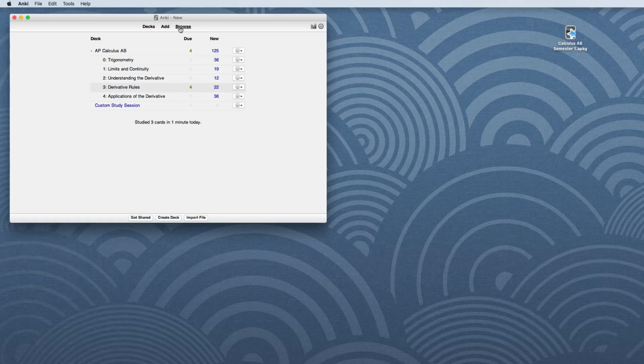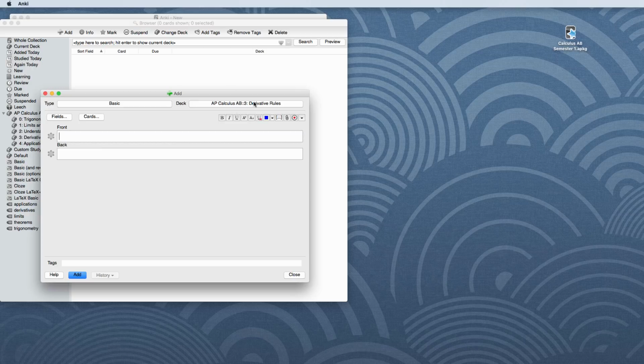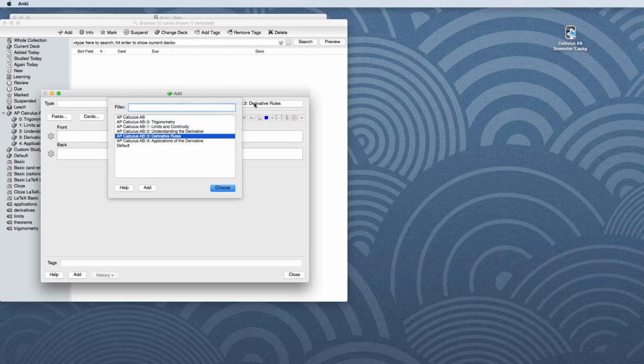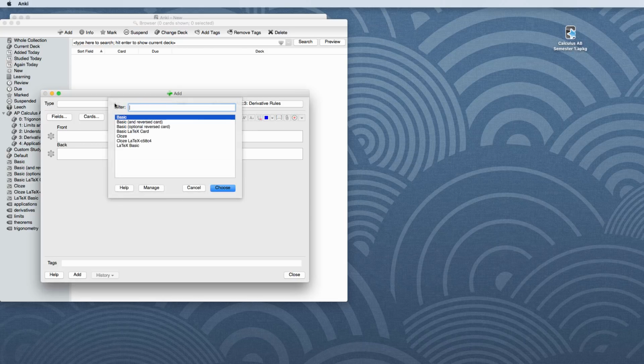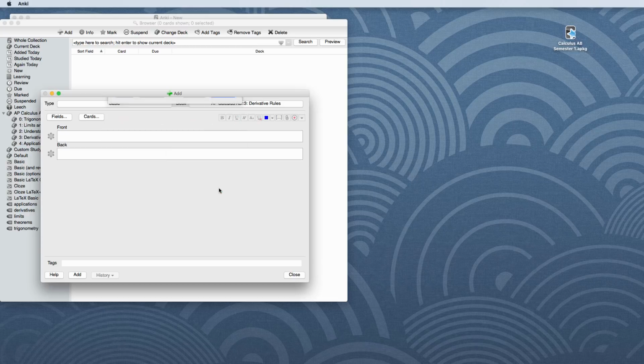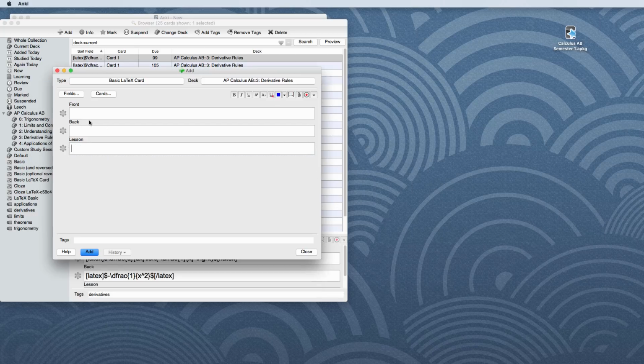So let's go back into browse. And we're going to add a card. And I can choose, again, I want to put this in subdeck number 3, which is already selected. So that's what I want there. The type of card, I don't want the basic card, I want the one I just created, the basic LaTeX card. So I'm going to choose that. And it brought in that extra field that I created for the lesson number. And I'm ready to start entering the information for my card.